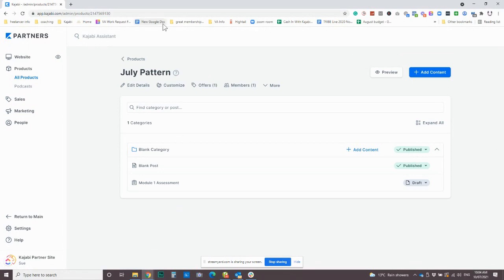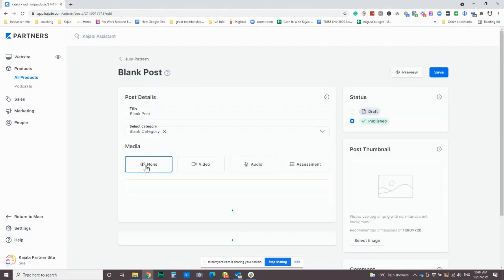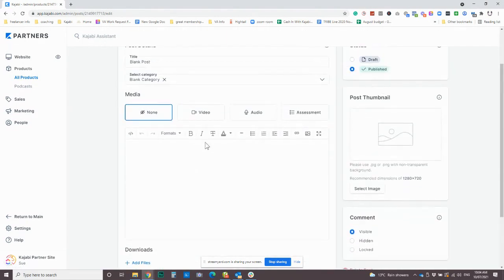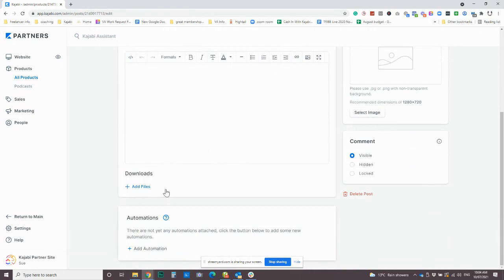So this is a very simple product. You can set up categories, and in the categories you have posts, and the posts are basically your lessons. In each post, when you go to add in your information, you can add a video, audio, or an assessment, which is like a quiz. You can also put downloads in here if there are PDFs or other additional resources.